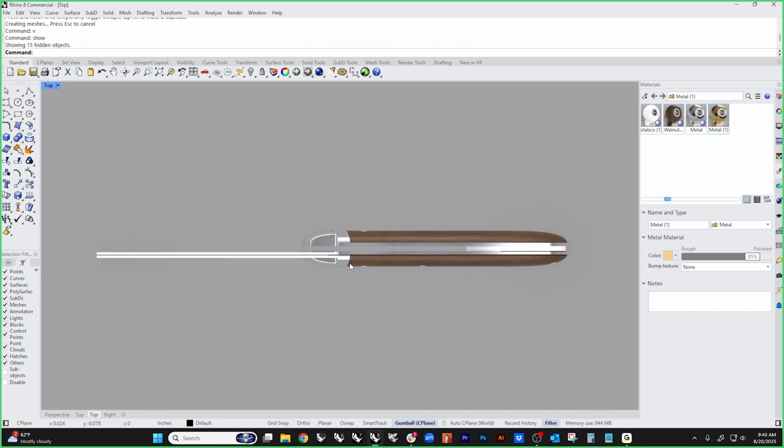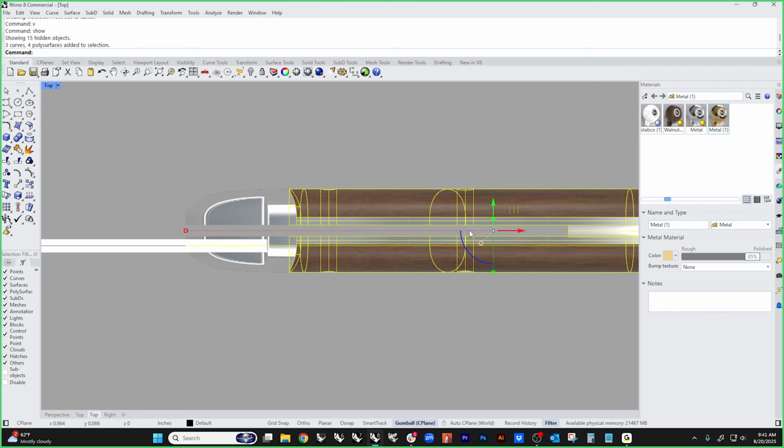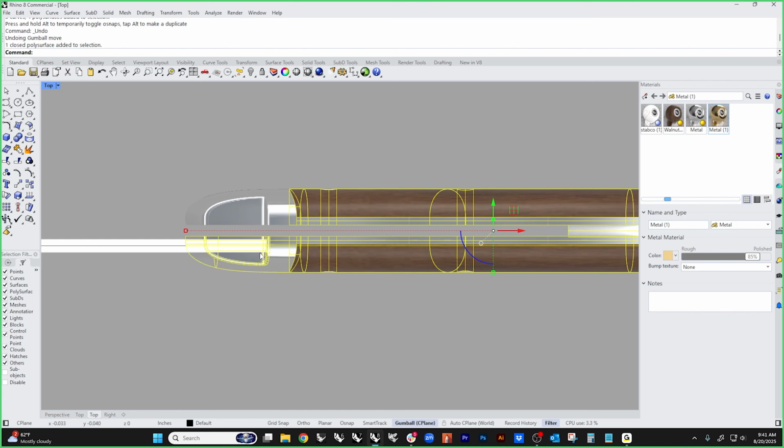And for some reason, this has not landed in the center. So let's get this in the center. I'm just going to snap this to there. Oops. Let's get everybody.